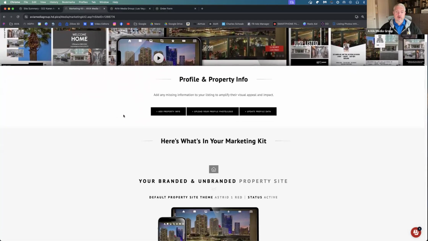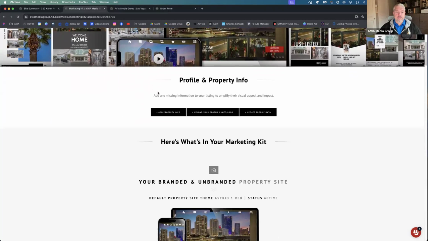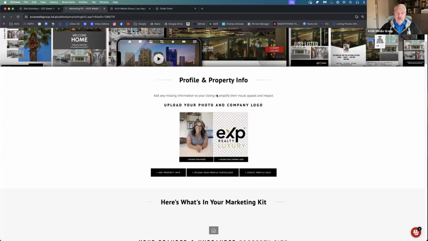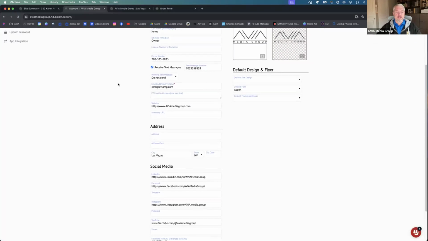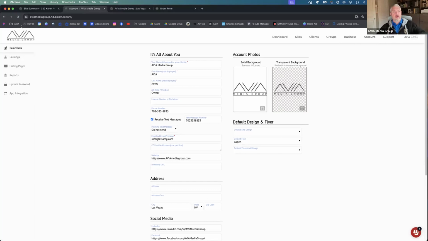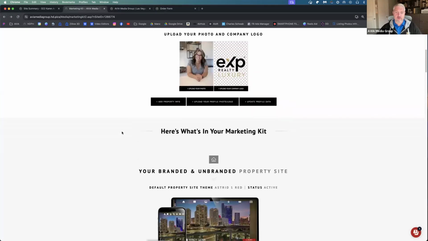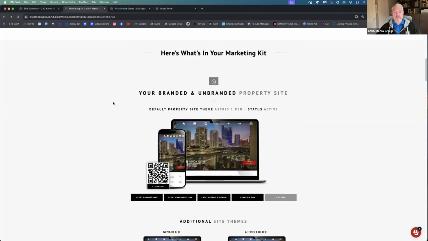All right. So here's just a banner. And then here you can add your property info. You can see it's $825,000, 2 bed, 2 bath, square foot, lot size, it's a high rise, but then you can upload your photo, or you can change the profile data. Now this goes back over to your actual profile, and I'm logged in as me, so that's what it showed you. So those are some shortcuts.